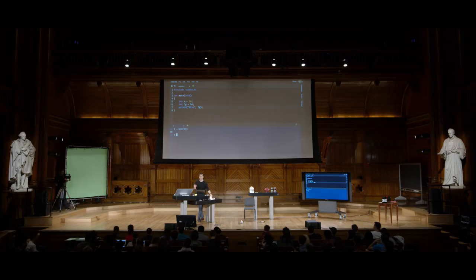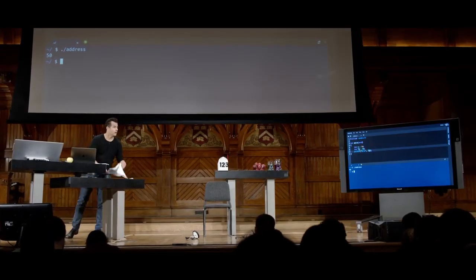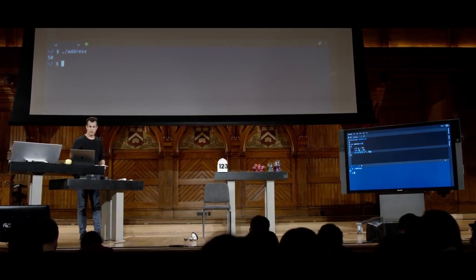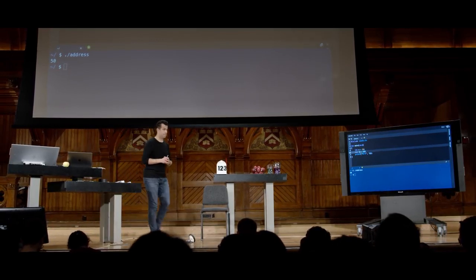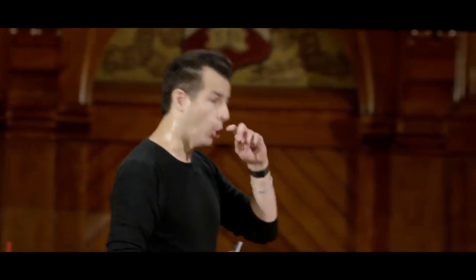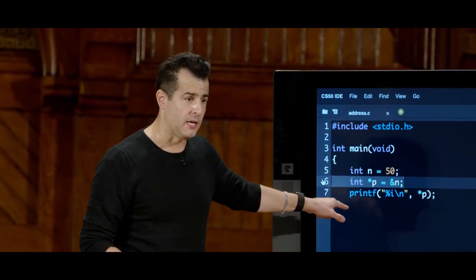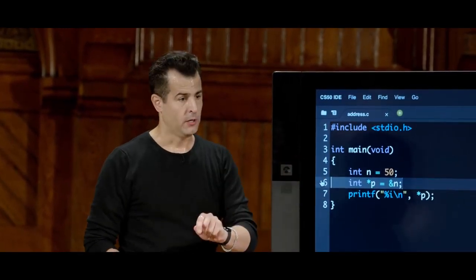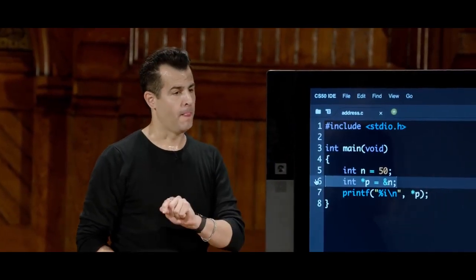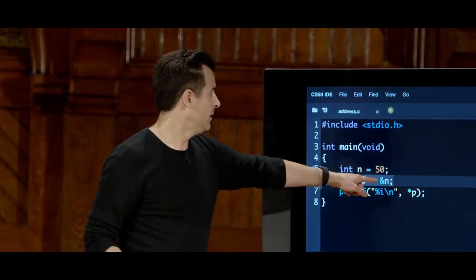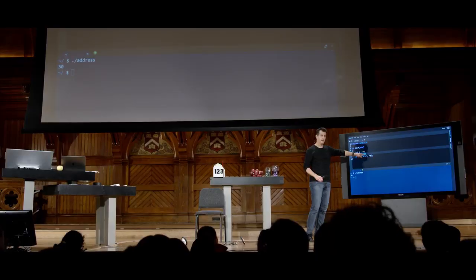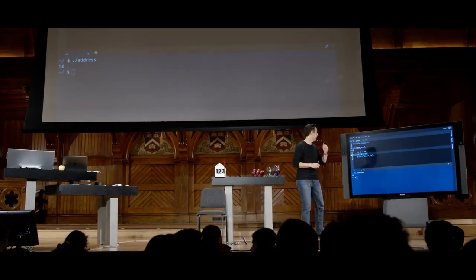Any questions thus far on these addresses or pointers or the like? Yeah? So the sixth line, we store the address of n, pointer of p. You stored the address of n in p, and p is a pointer, specifically a pointer to an integer. Put another way, p is the address of an integer. Which integer? n.